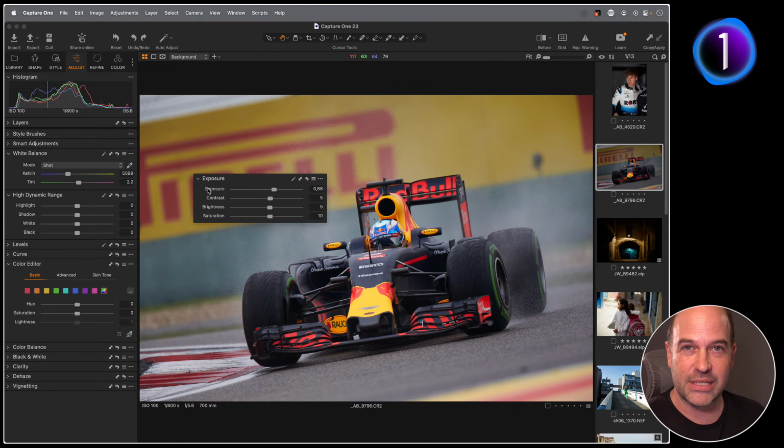If I want to see what a single slider is doing, then I can long press on the name of that slider. So this is just previewing for me exposure or contrast. That gives me an idea of what each of the adjustments are doing. So that's super, super handy just to dig into to see the effect of each of those individual adjustments.